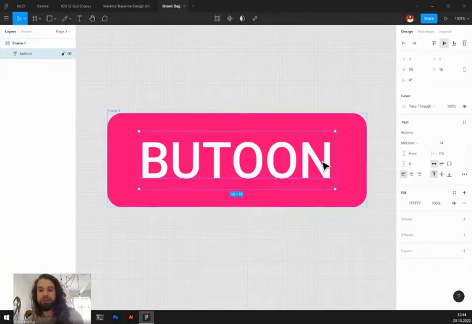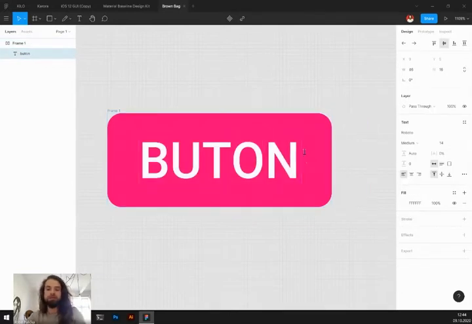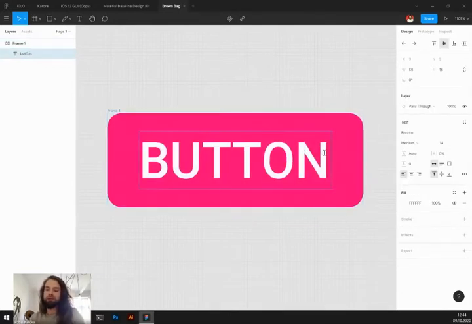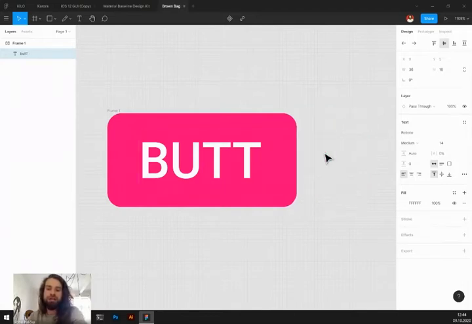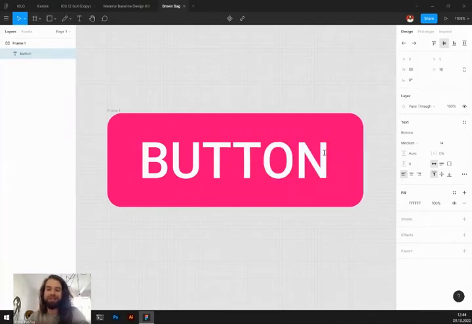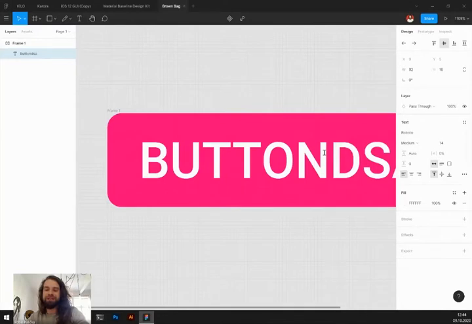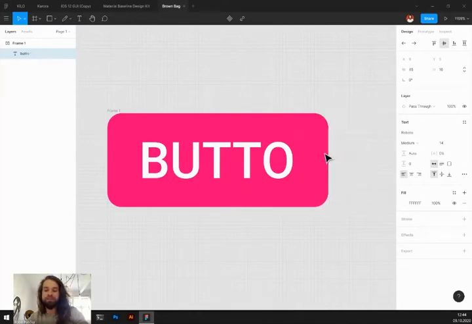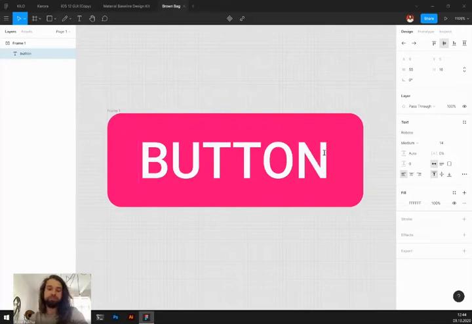The auto layout allows me to exactly fit the size of the button while we change the text. So maybe let's edit it like that, yeah. And you can see if I edit the text, the button exactly fits the size of the text. It's pretty nice. And I'm pretty happy with my buttons.